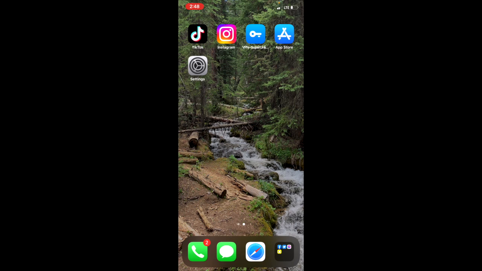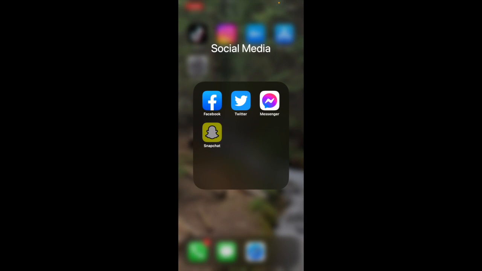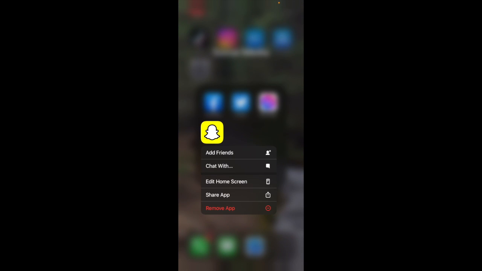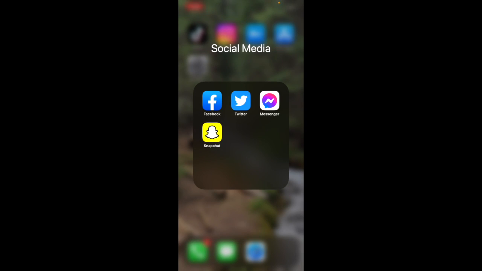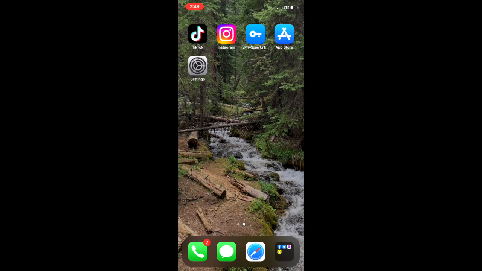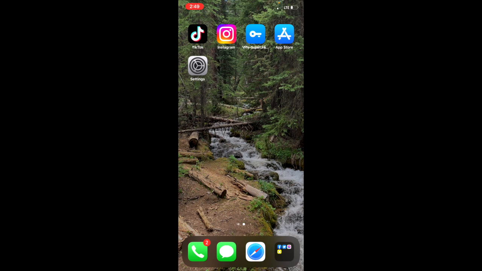The last thing I could tell you to do to fix your problems is to hold down the Snapchat app like this, and then you can remove the app. And then once you get rid of the app, you can go to the App Store, find Snapchat, and then reinstall it, log back in, and see if these problems are still happening on Snapchat.